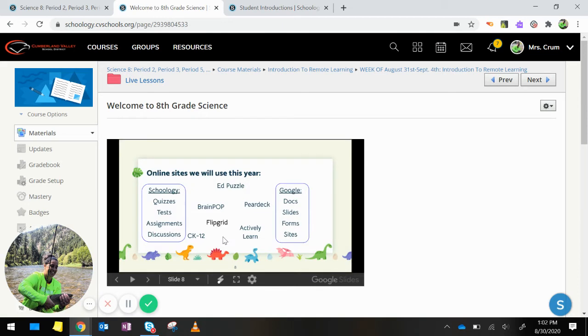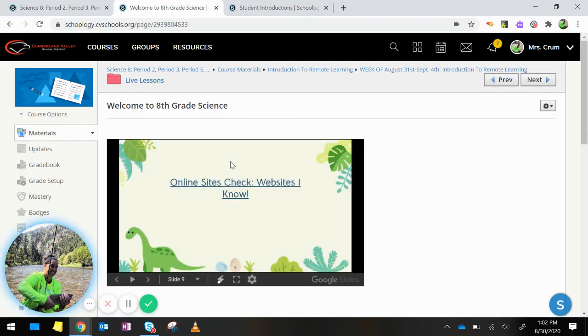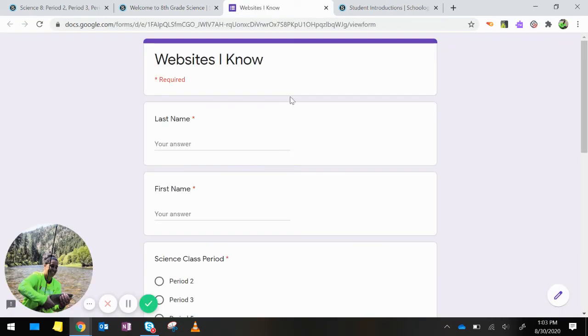And then we talked about some of the online sites that we will use this year. So we'll use sites in Schoology, we'll use information from Google, and then we'll use things like Edpuzzle, BrainPop, Pear Deck, Flipgrid, CK12 is your textbook, and Actively Learn, which is a new platform for reading and videos. There's an online sites check, Websites I Know, and that is something that's going to be one of your asynchronous lessons to fill out.